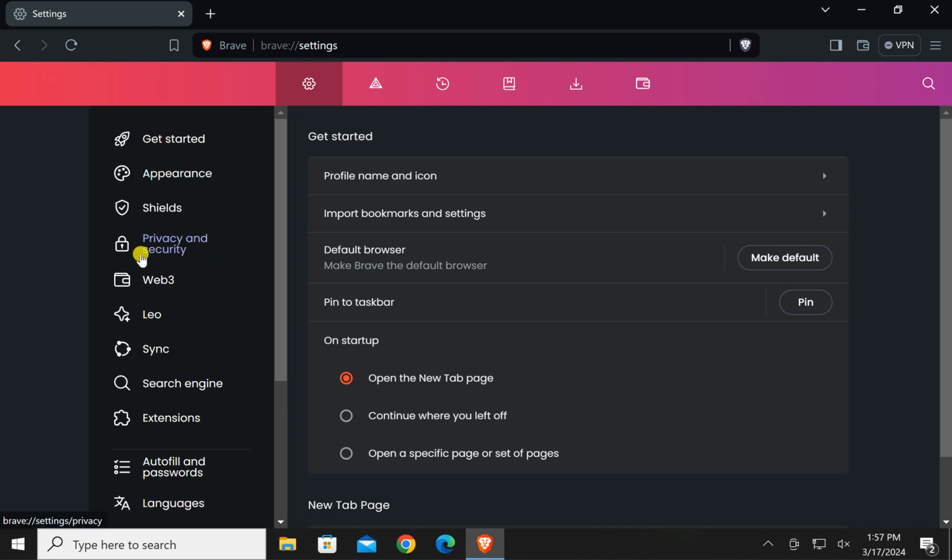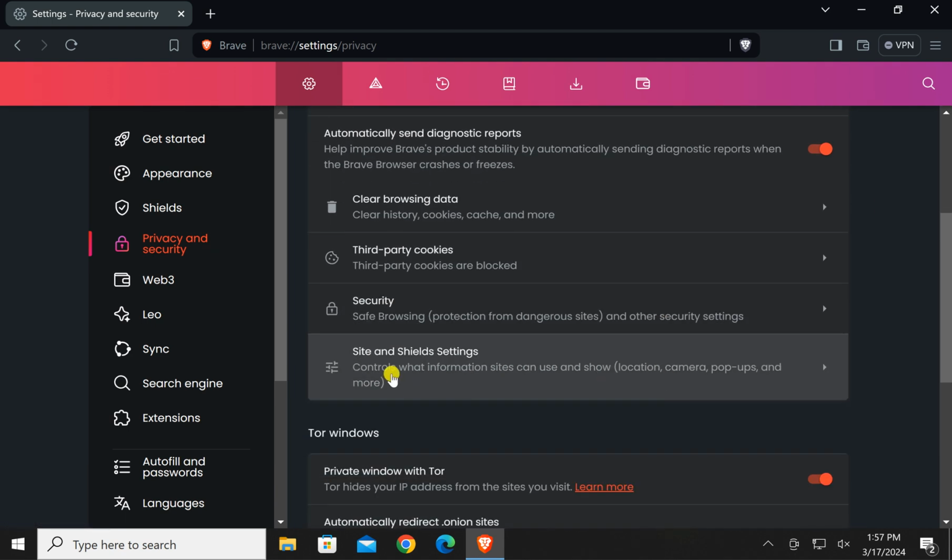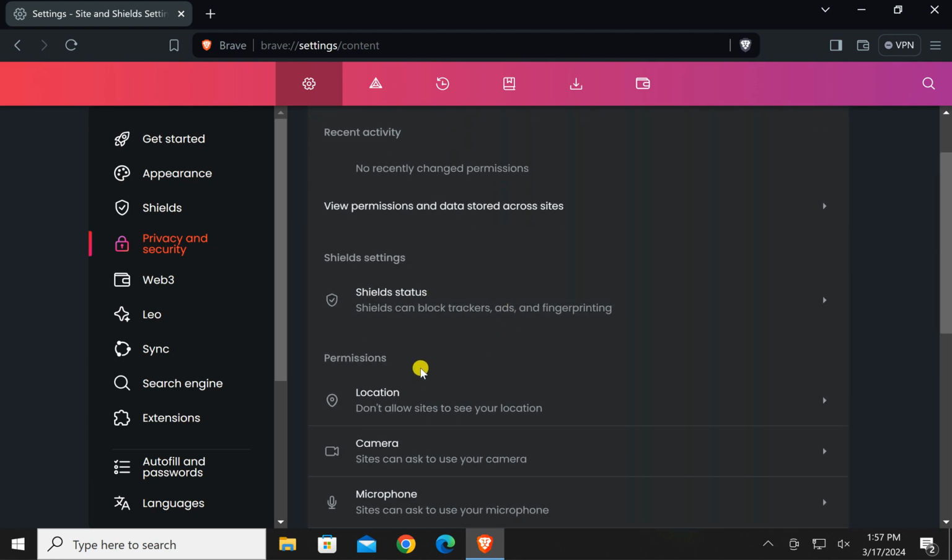In the left sidebar of the Brave settings, select this one privacy and security. On the right, click on this one site and shields settings option. Then under permissions, click on this one camera option.